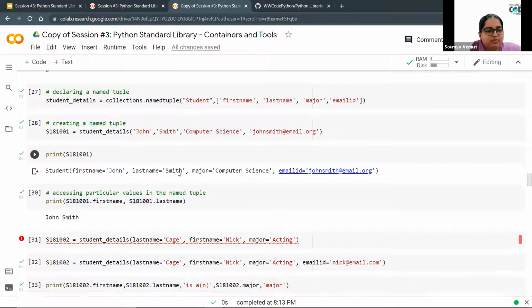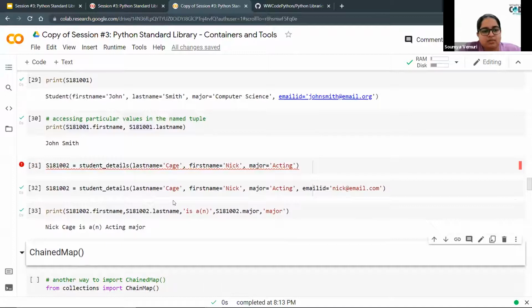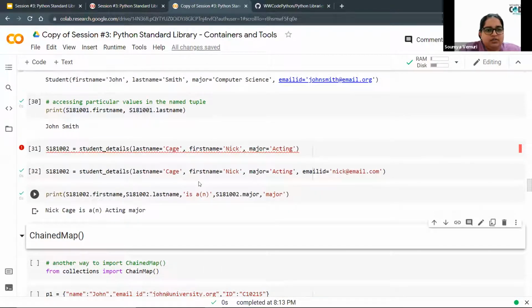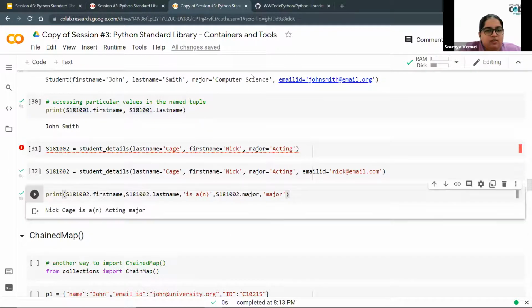So yeah, and we'll have one more called ChainMap before we're done with the collections module. If you have any questions, you can send it in the Q&A chat, or if you need me to repeat any part or show something or try something out, if you have anything to ask, you can leave it in the Q&A.